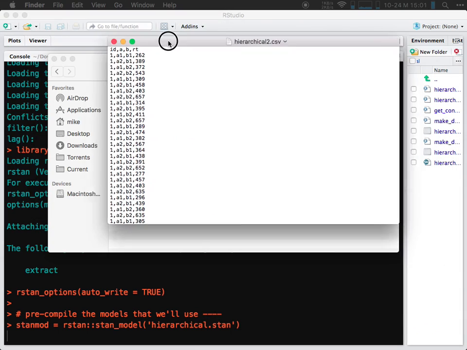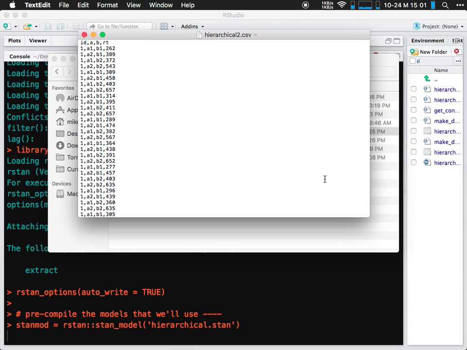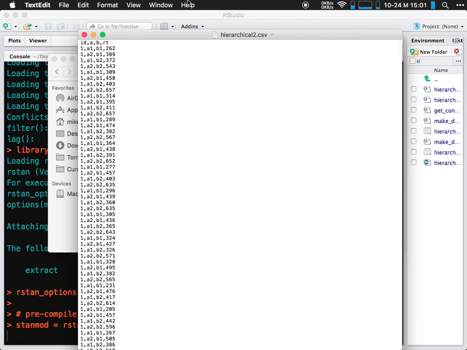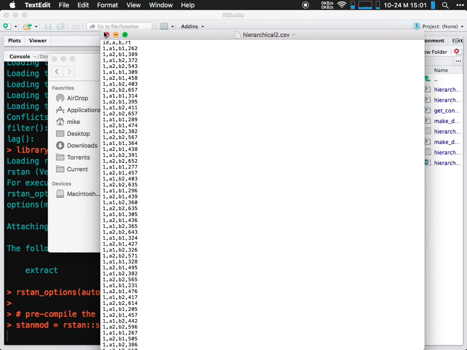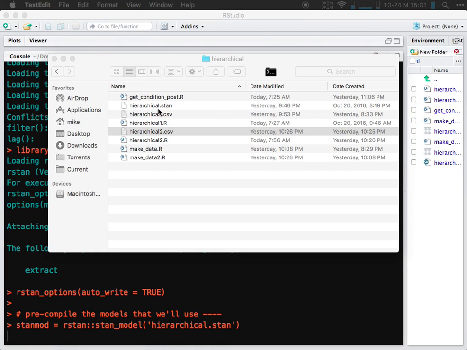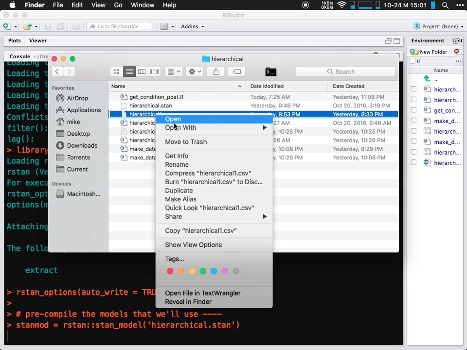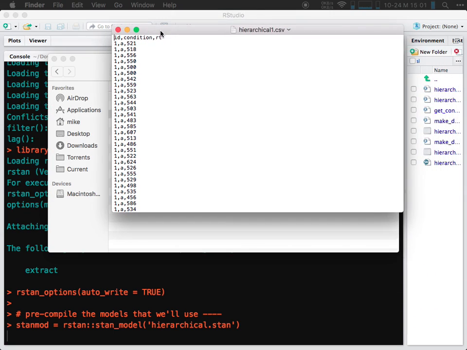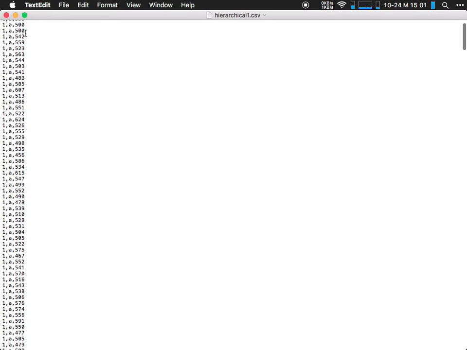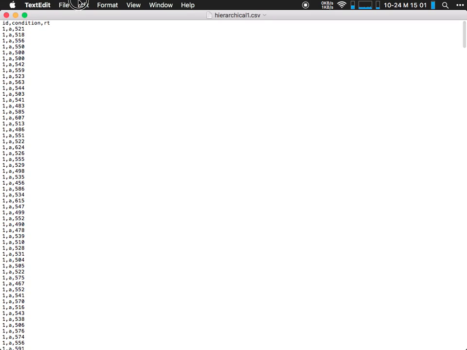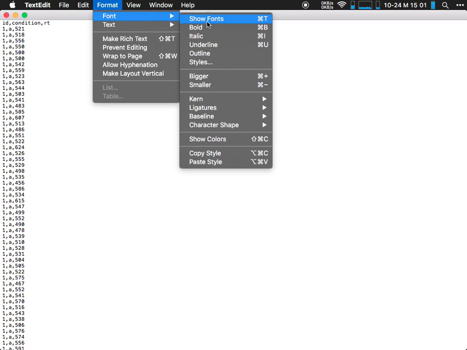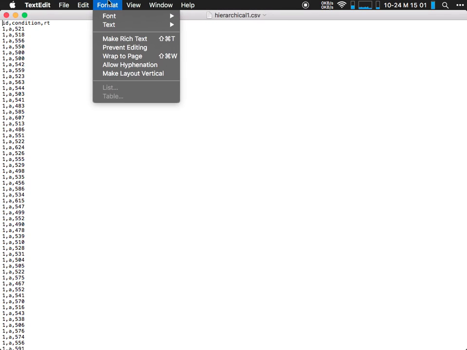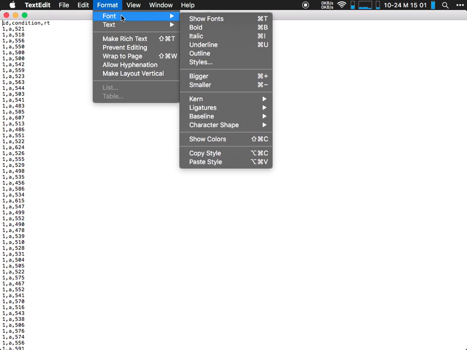Okay, so this is the file. This came from, oh, that's number 2. No, I'm going to open up number 1. Okay. So this is the file. Let's see, can I zoom? No. Format, font, size. Bigger. It was on there for bigger and smaller under styles.